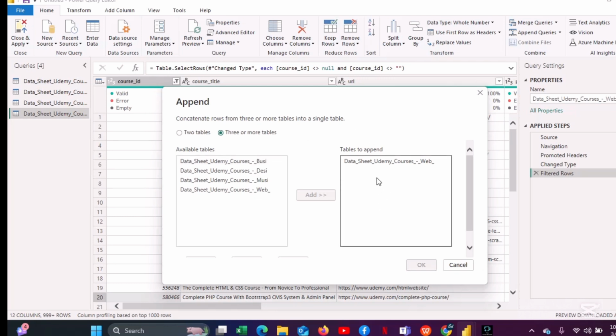You have to check the table that is selected for you to know the one you will now add. The table here is the Udemy courses for web development, right? So we are going to select other tables apart from that one. We have selected the music subject, the graphic design, then the business finance. So these are the 4 tables we want to append. So we click OK.